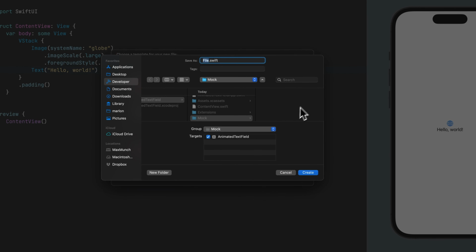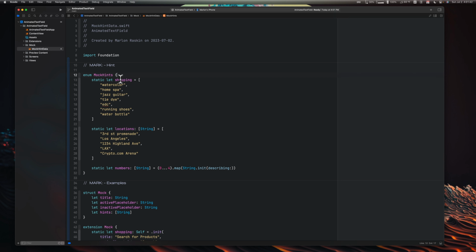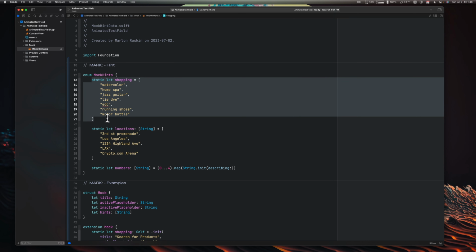Alrighty, so we have this enum up here called MockHints, and it just has some static arrays that we can access just by MockHints.shopping or .locations or .numbers. This is just to give us some hint data to work with, which, by the way, I'm running with the word hint rather than suggestions, just because suggestions is so long of a name to type and to say. So hint is just nice.